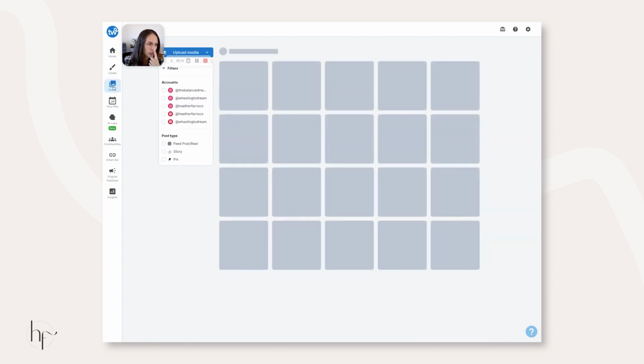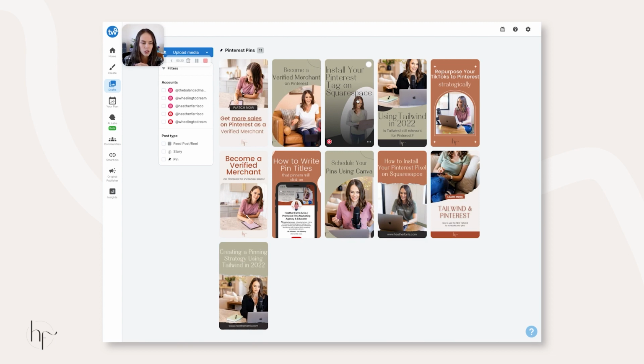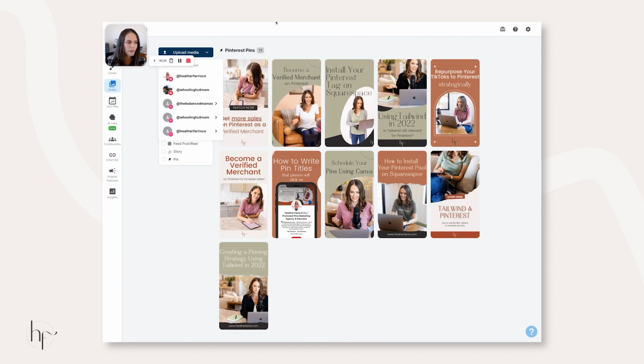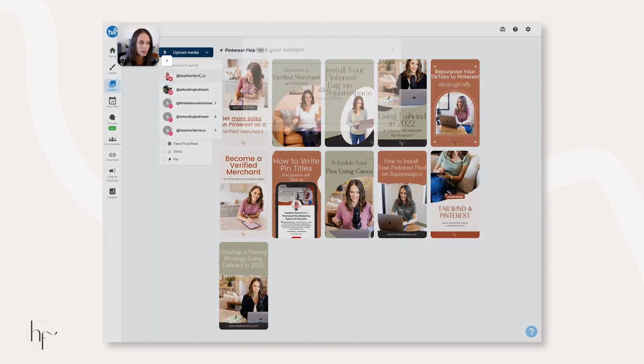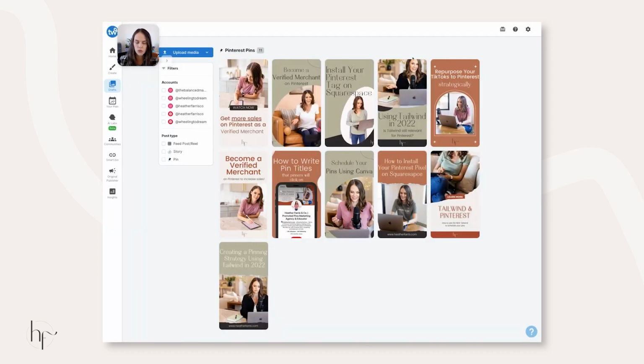So the first thing I want you to do is head straight into your drafts. Now you can see I have a bunch uploaded in here already. What I want you to do is go ahead and click Upload Media, and then upload content to your Pinterest account, and that's pretty much where we're going to kick off. I'm going to assume you already have content in here.